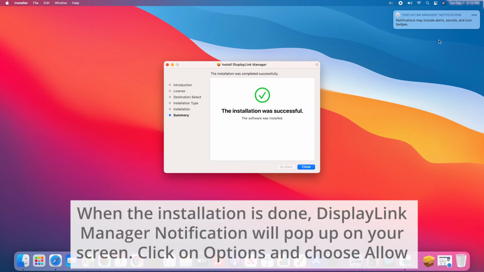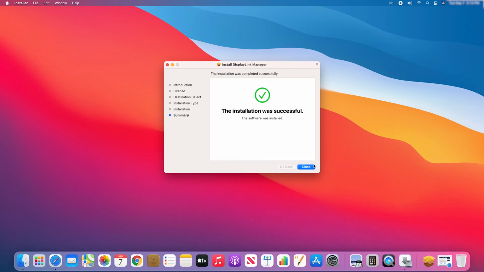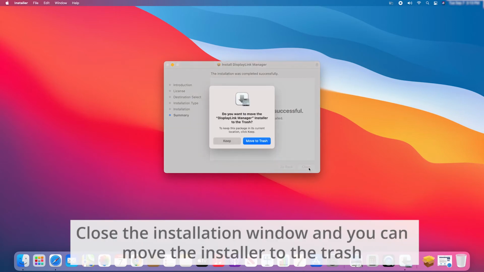When the installation is done, Display Link Manager notification will pop up on your screen. Click on Options and choose Allow. Now you can close the installation window and you can move the installer to the trash.